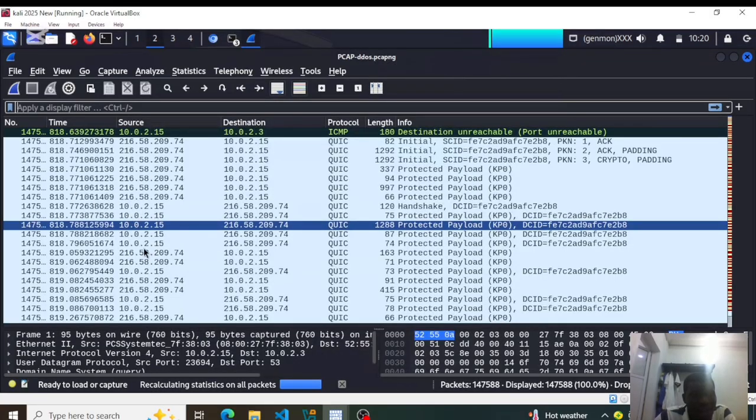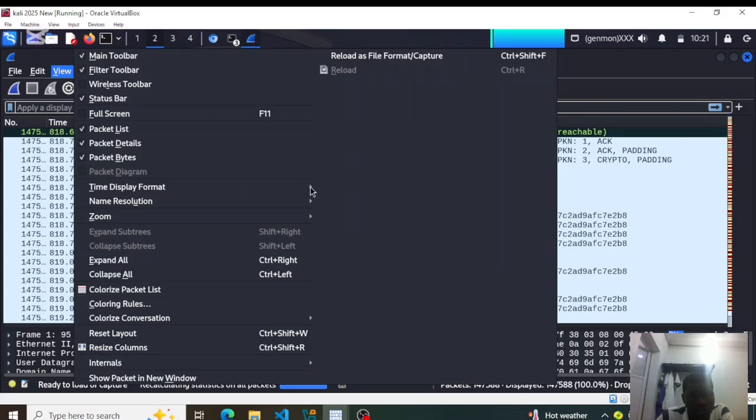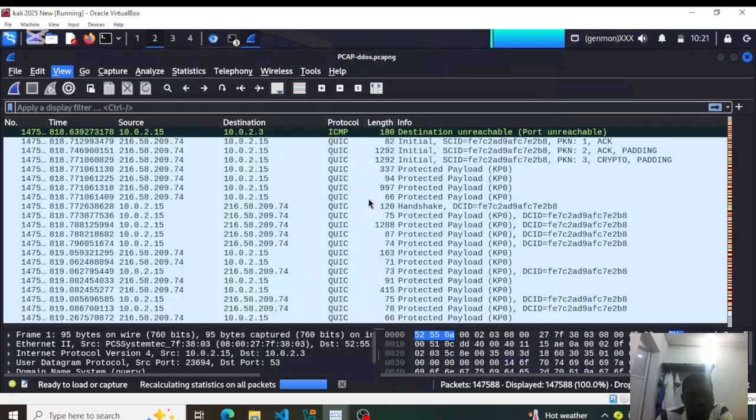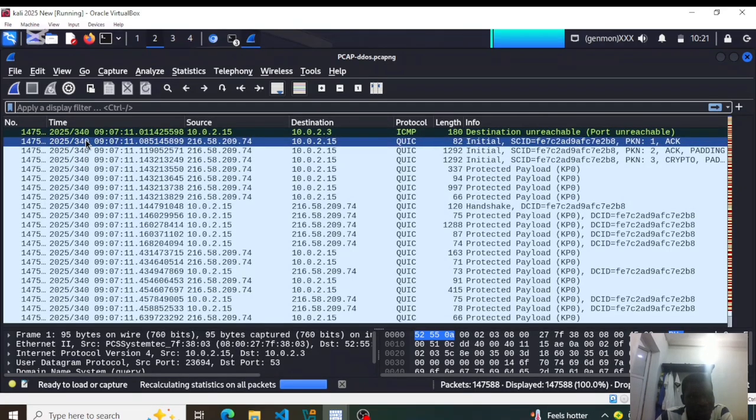The thing I need to add now is to get the actual time that the event happened. So I can click on View, then go to Date and Time Display Format, then click on this second one so that it will display the exact time and the year. You can see now that I've started seeing the dates, 2025 and so on. It started showing me the exact time that it happened.